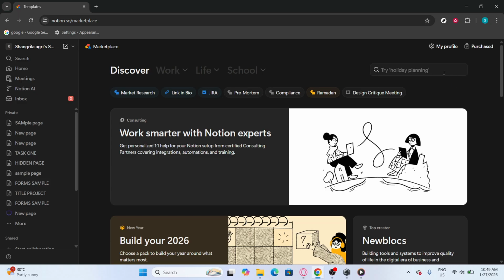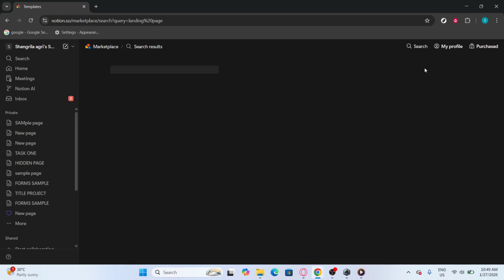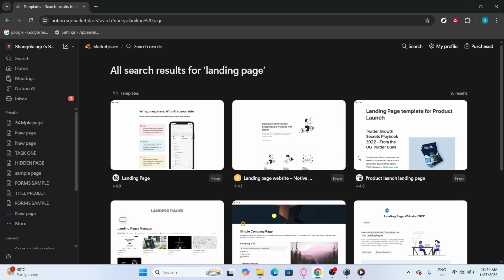Once you are in the templates section, type landing page into the search bar. This action will filter the templates specifically related to landing pages, making it easier for you to find the ideal design for your needs. Keep in mind that the loading time may vary.